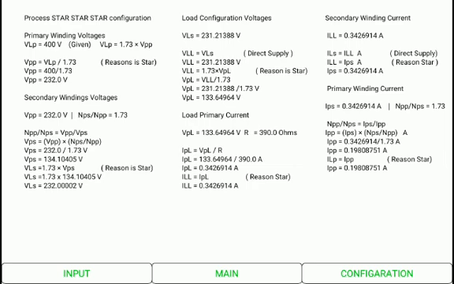Then the voltage, the current in a star configuration, all are star configurations. So there's a delta one still, a delta app, and that's it.